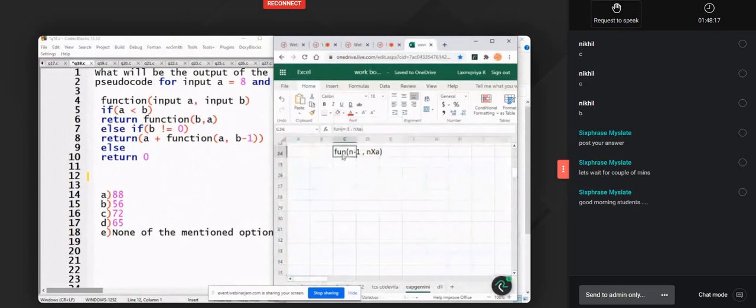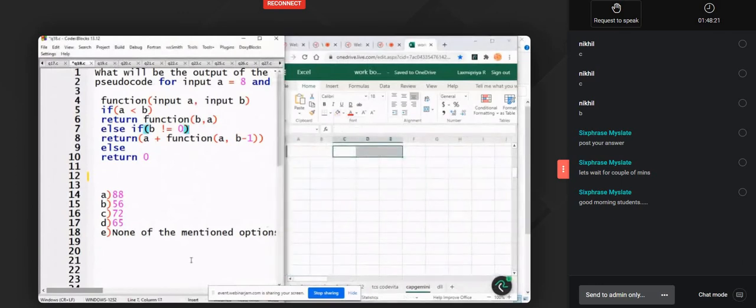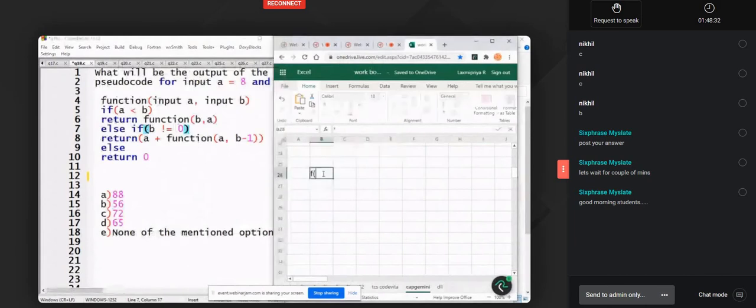Okay guys, let's start. Here they have given two numbers. First one is going to be 8 and the next one is going to be 9. A is 8 and B is 9. For the first function call, we are going to get f of 8 comma 9. This is going to be the first function call. Let me write the corresponding A and B values here. This is going to be 8 and 9.